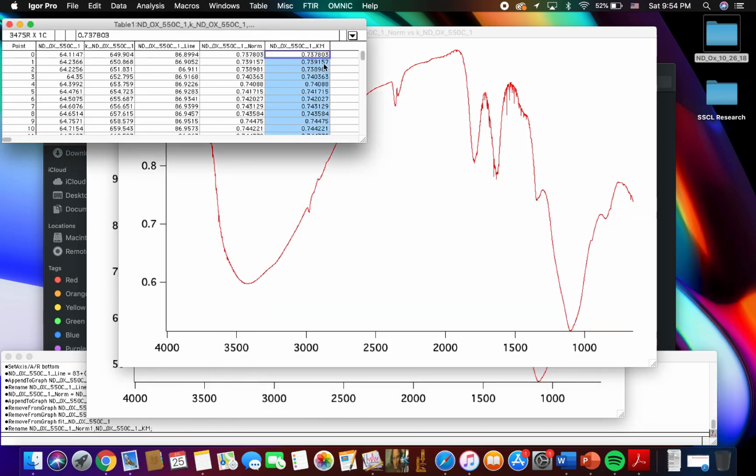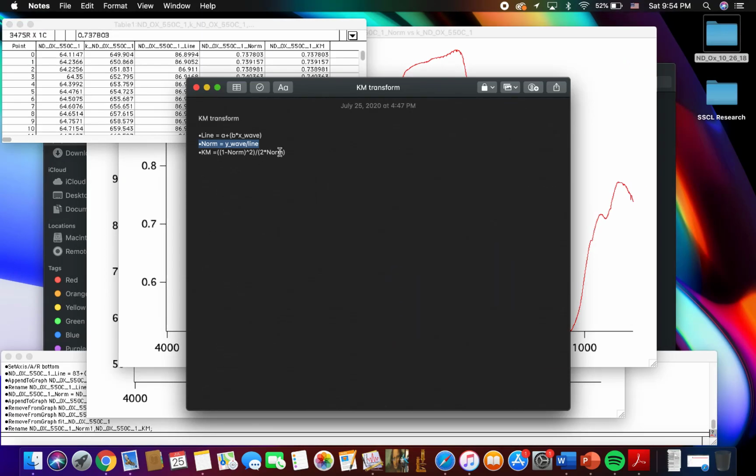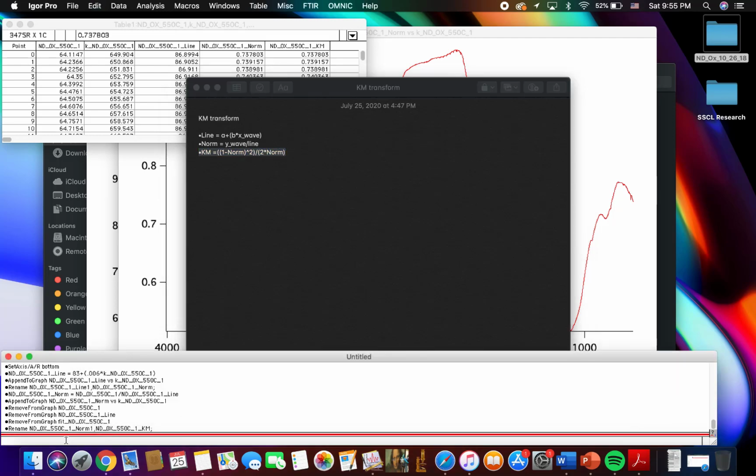All right, so now we have the KM here. And now we're going to take the last equation, which is on here. And this is our last one. Km equals, in parentheses, you have two parentheses, and you want to make sure that they are separated. So you have 1 minus norm file here squared, and it's divided by 2 times the norm file. So put it onto here.